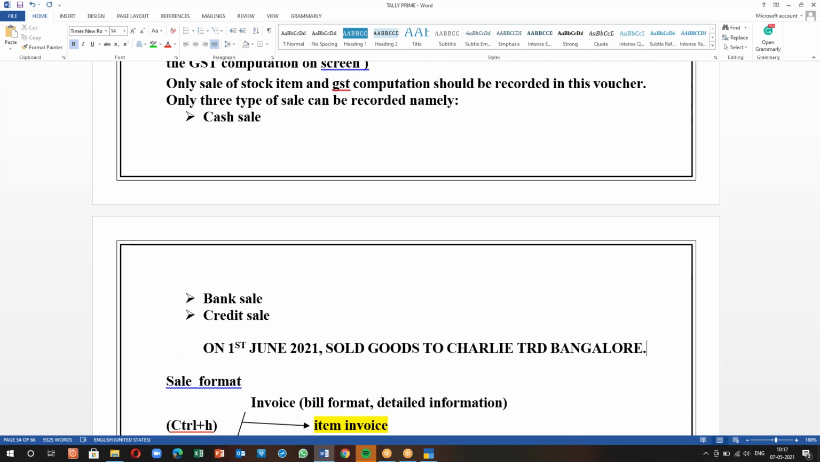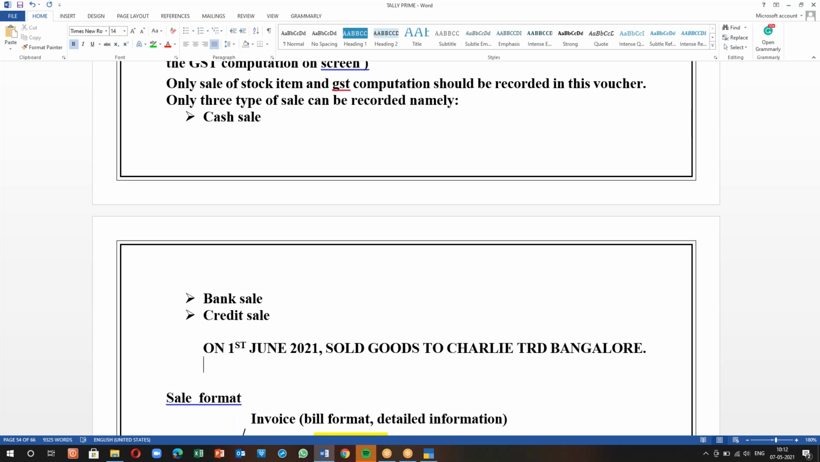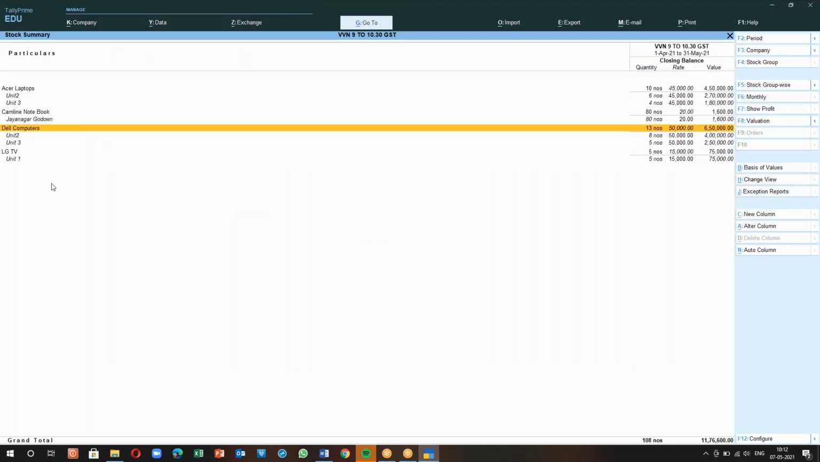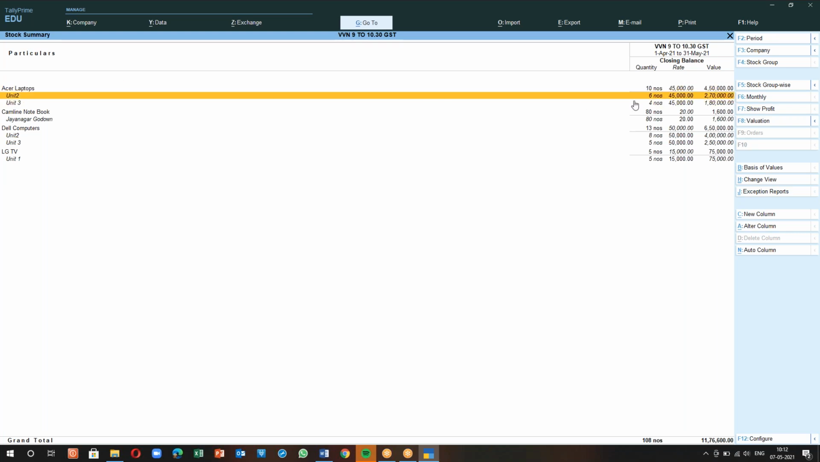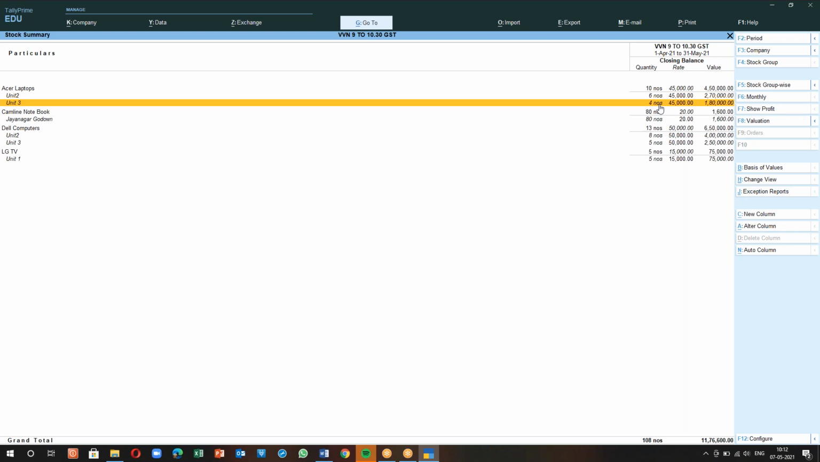Charlie Traders Bank. Right. Next, what are the goods that I am selling? One is Acer laptops. As you see here, I have a total of 10 numbers of Acer laptops. How I got these 10 numbers is: in unit 2 I have 6 numbers and in unit 3 I have 4 numbers.